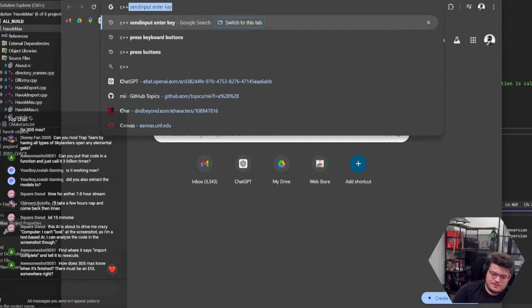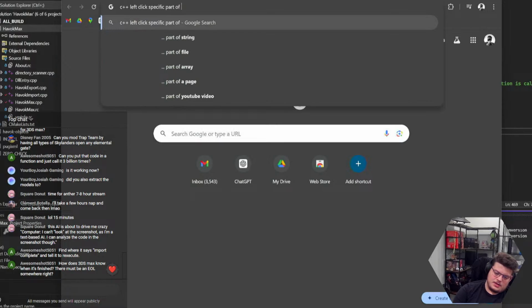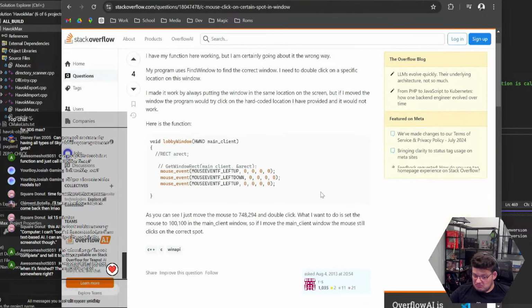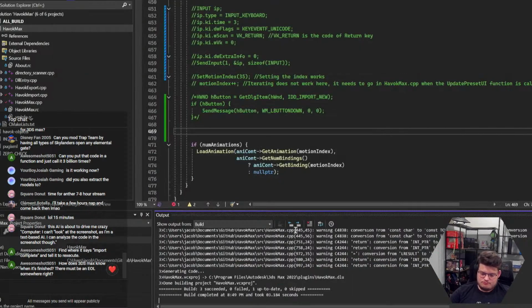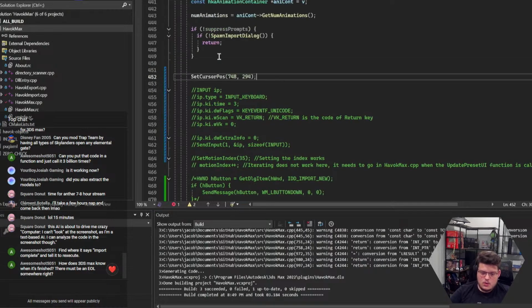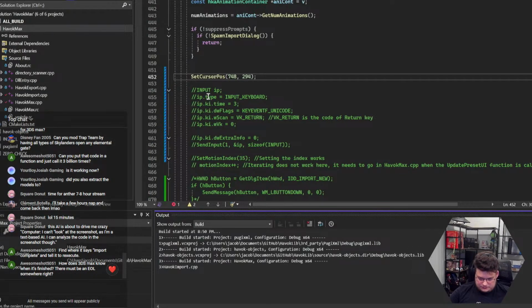Ooh. C++. Left click specific part of screen. Okay. Set cursor position. I just want to test this. I just want to see what happens if I do this. And we'll put the cursor somewhere that's definitely not 700 by 200.